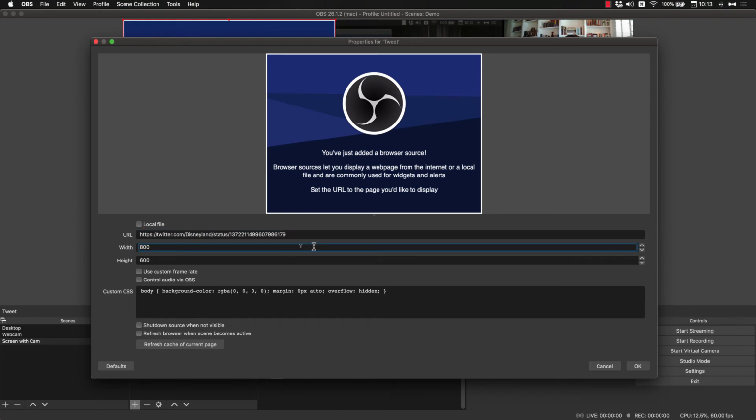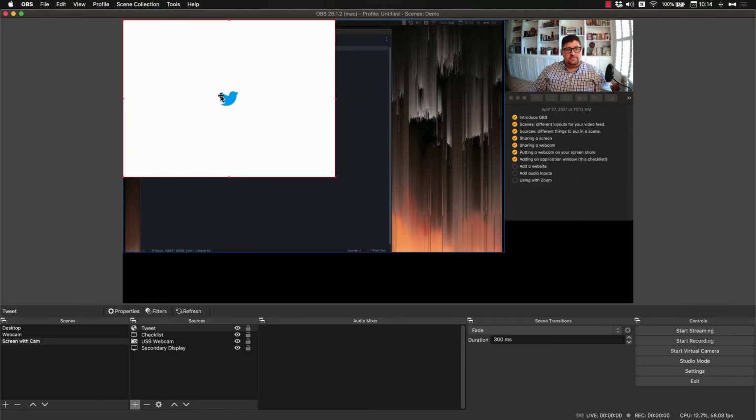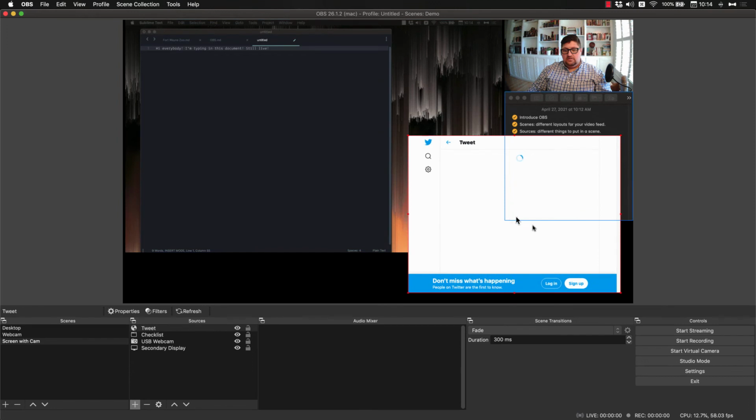And there's all kinds of stuff that you can do with this. You can use custom CSS. Most of this you don't really need. But the URL is the website that you want to add, obviously. When I push OK, I'm going to get Twitter.